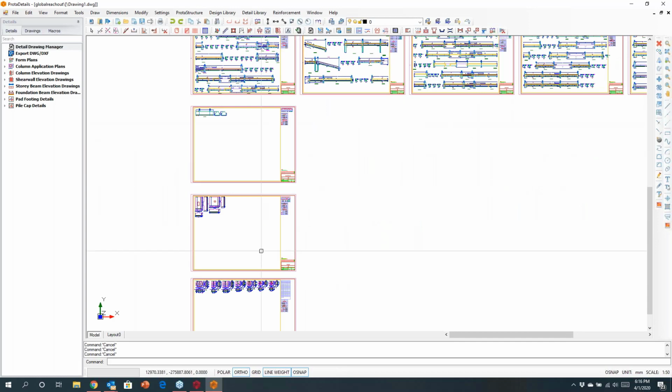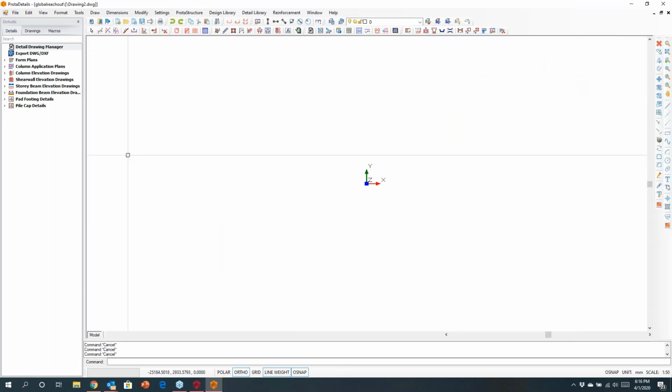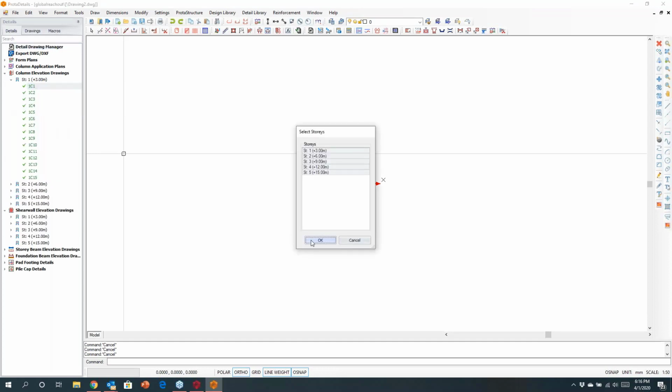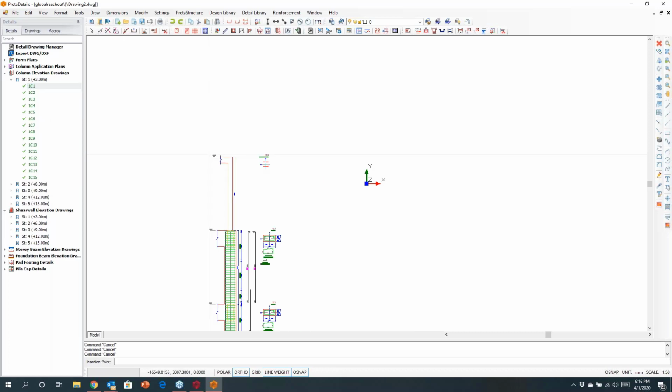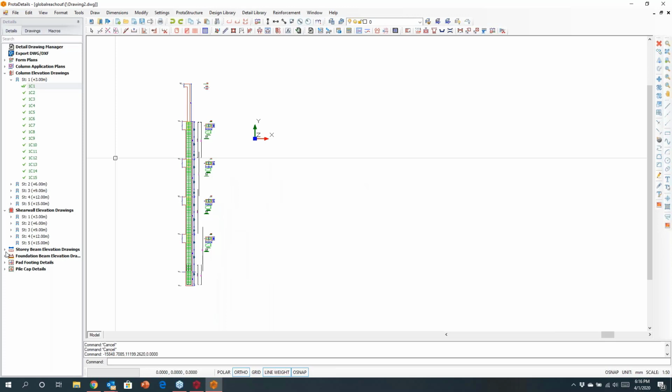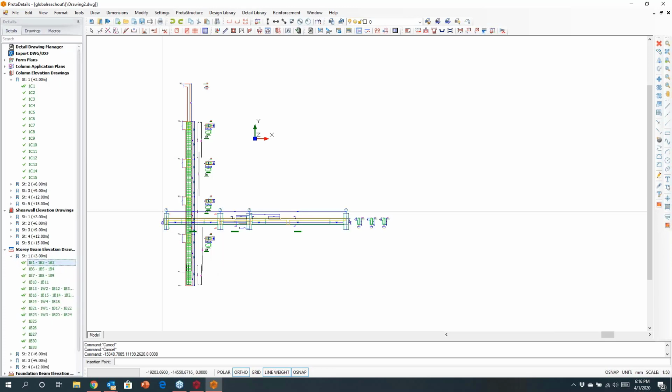Now, there are other things inside of ProtaDetails. I'm not going to get the chance to cover everything today. All the elements that we work with in the model are available here, and you can just come and grab these and draw things out. So if I wanted to draw, for example, the elevation of a particular column, I can. If I wanted to draw out a particular beam detail, I can come in here and grab that.